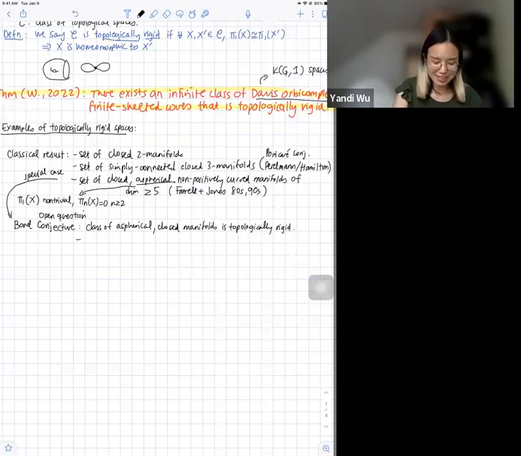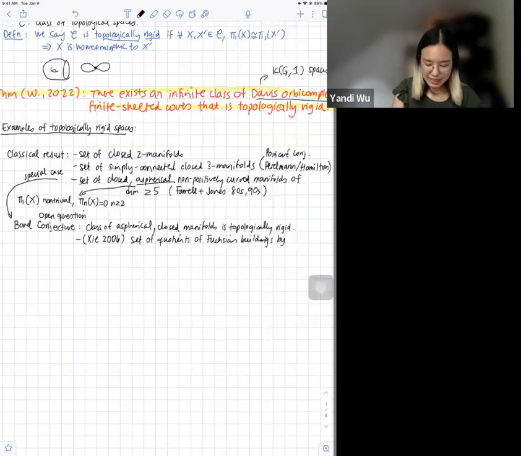So for example, Shandong proved in 2006 that the set of quotients of Fuchsian buildings by an action of a co-compact lattice is also a topologically rigid set. I just wanted to mention that in case you wanted to ask him about it. So that's like a local result.